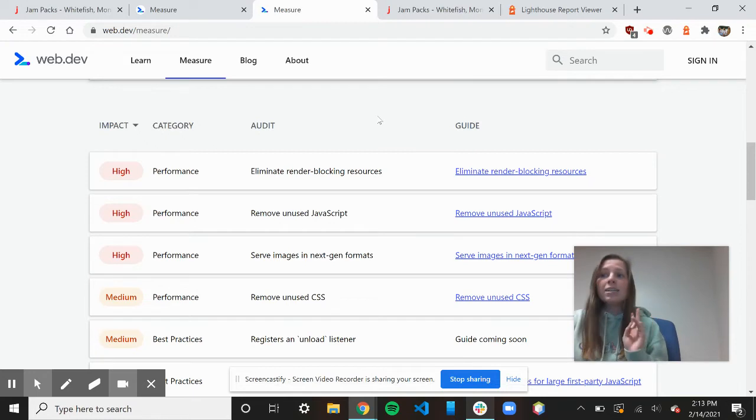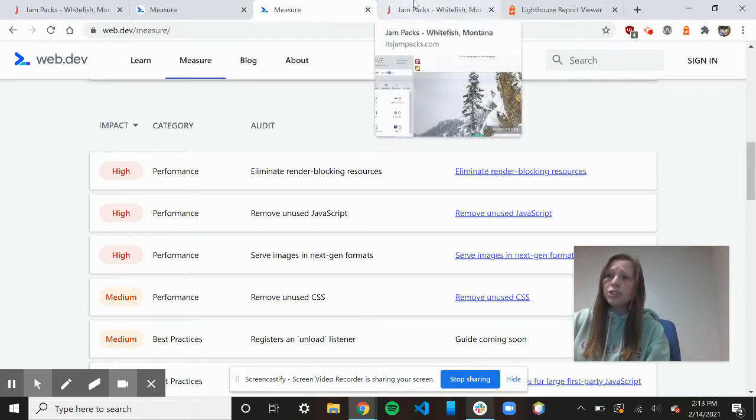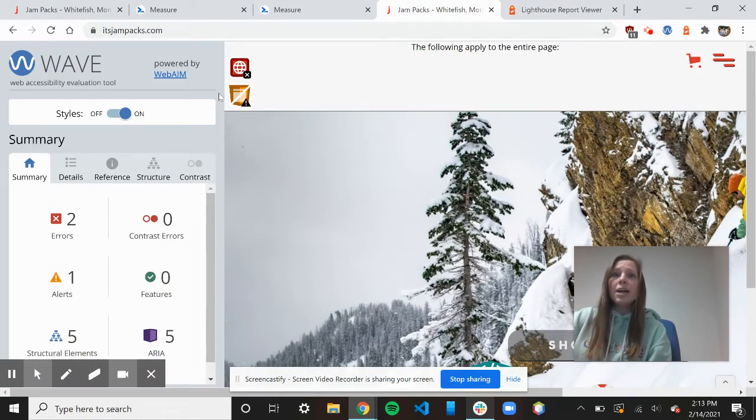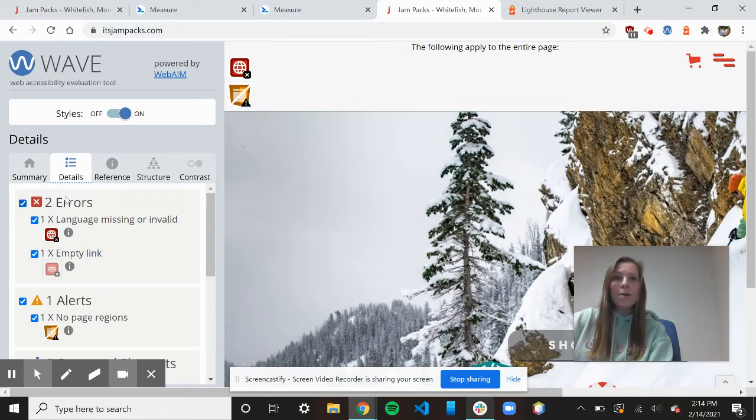Now, the second type of accessibility audit we're going to run is through Wave. So Wave is just a Chrome extension, and I already have it pulled up here on the website. And you can see it's just on this sidebar here, and you can tell all the different types of errors and alerts that Wave is giving you. But the biggest ones right here are these 2 errors. So if I go into my details tab, I can see what these errors and alerts are.